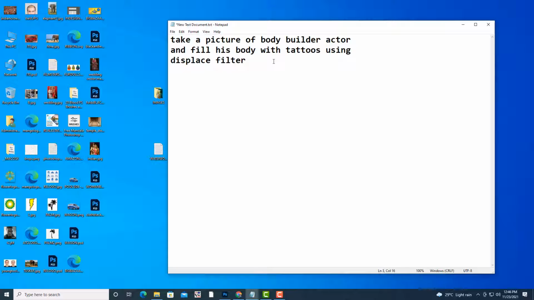Okay. So the second assignment is: take a picture of a waving flag, a waving Indian flag. Then put the words "India is great" in the middle. Understood now? You have to use this. This is your assignment.